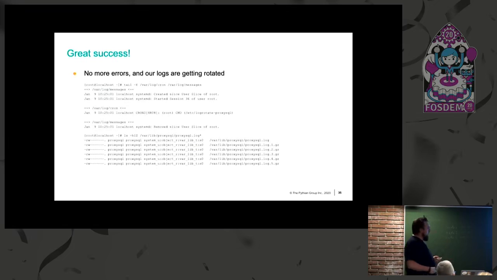In the end, it was a great success. We had no more errors. Our logrotate in cron was running fine. We started rotating and everything started working.